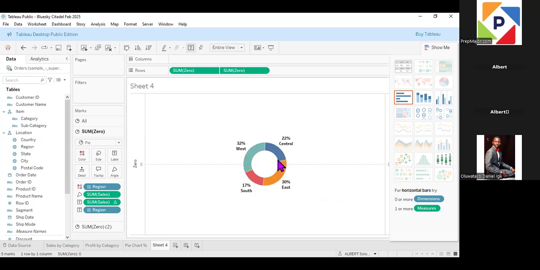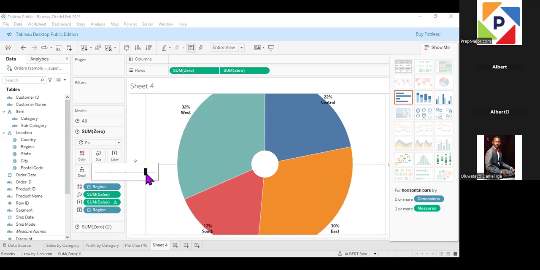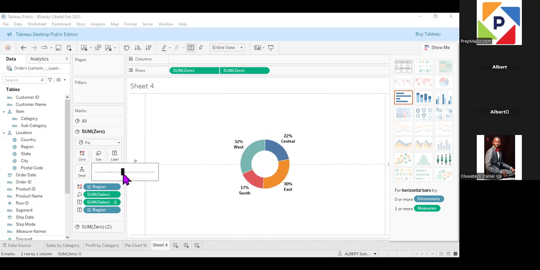So this way, we have successfully created a donut chart. You can increase it if you want, but I'll just leave mine like this. And this way we have successfully created a donut sales percentage.